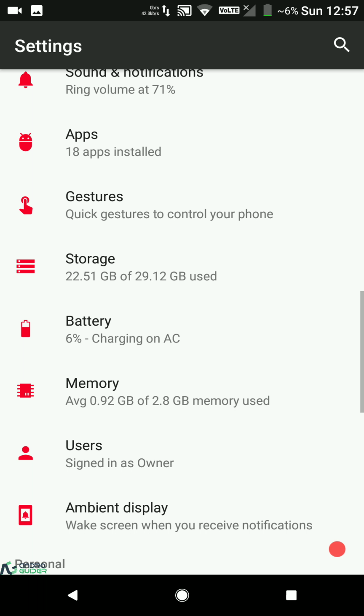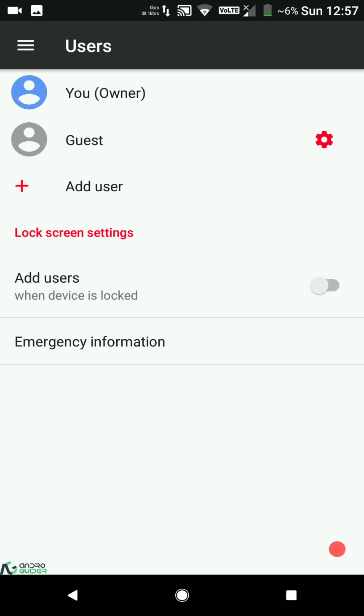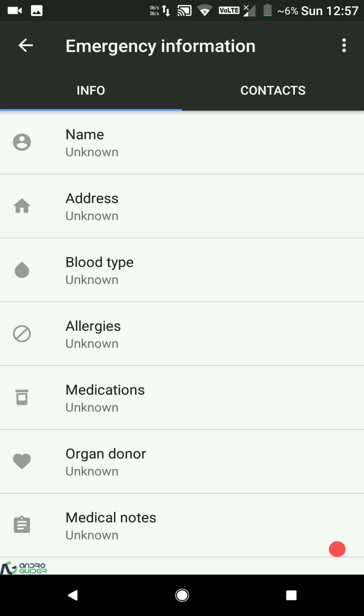Next up, we have got the user settings. So this is something which I mention in each and every ROM review which I do of any Nougat based ROM. So guys, just make sure that you fill up this emergency information section, and this is present in any Nougat based ROM out there, whether it is Android 7.0, 7.1.1, or 7.1.2.